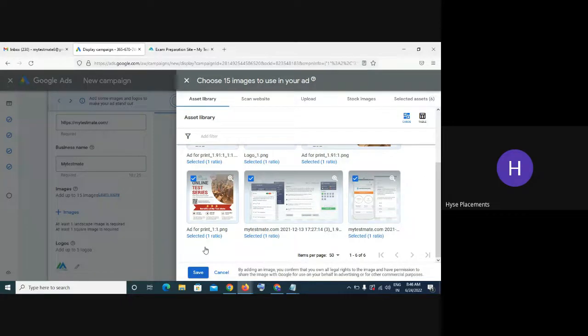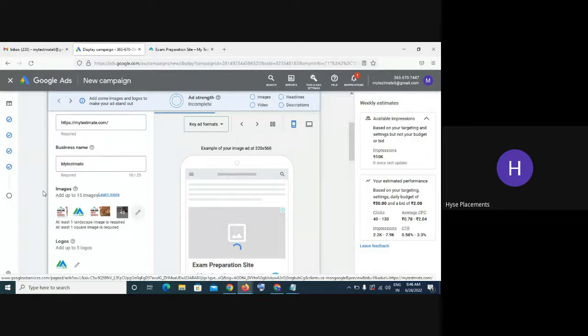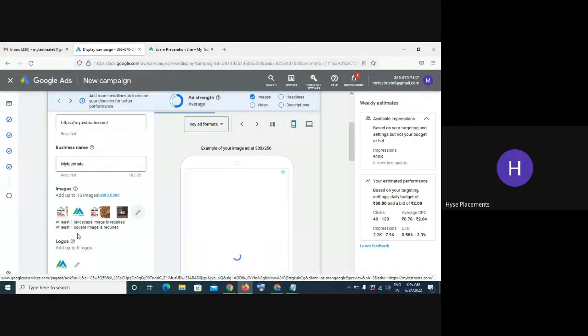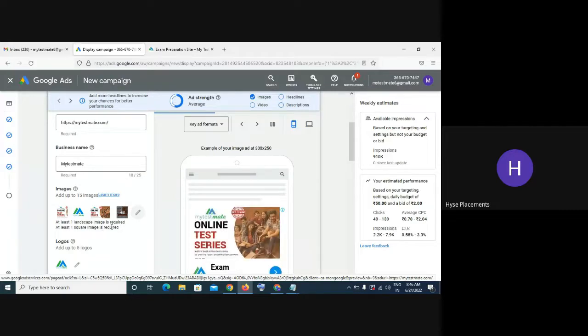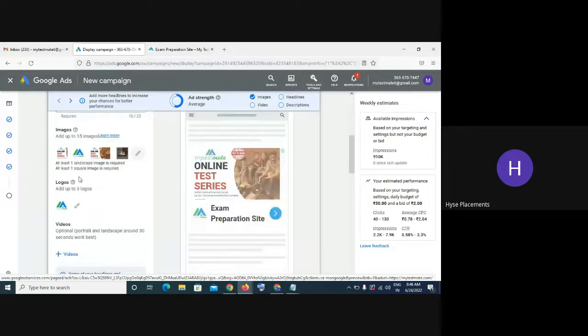I'm just clicking on it. If the ratios are apt, then only it will show. If not, it will show an error: at least one landscape image is required, at least one square image is required. Anyhow, I have added that. Now see how my ad looks on any website.